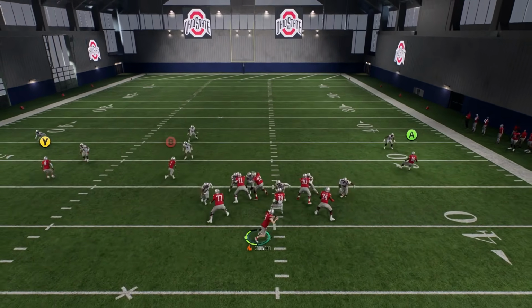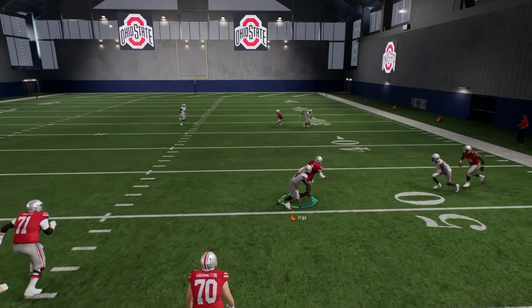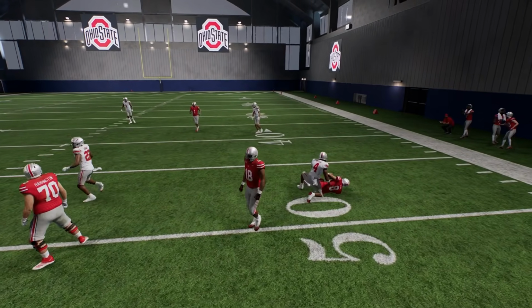And then just watch this crosser. If he gets the position, you can throw it. Otherwise, you need to dump the ball off. Sometimes he won't get open, sometimes he will.